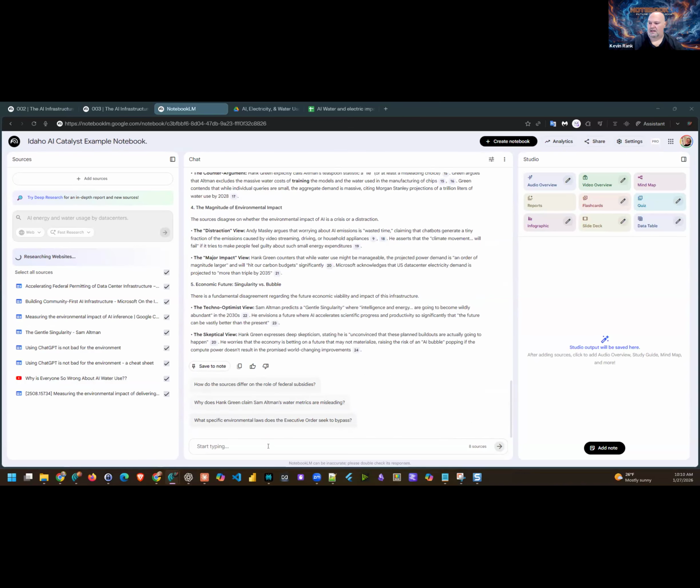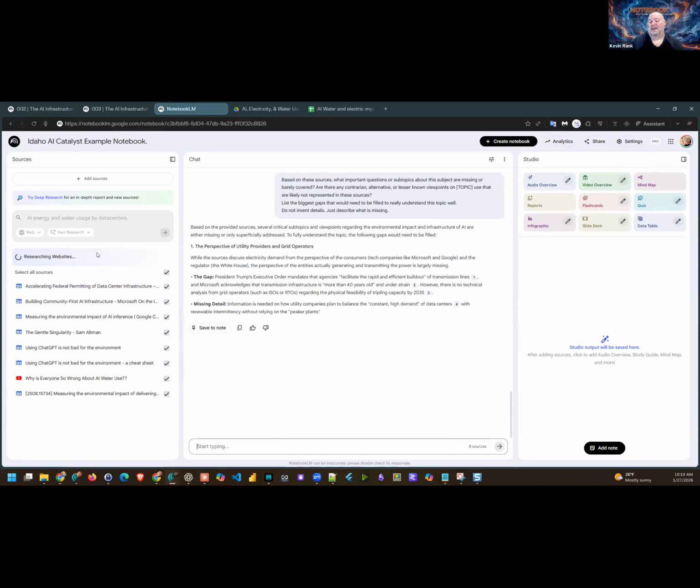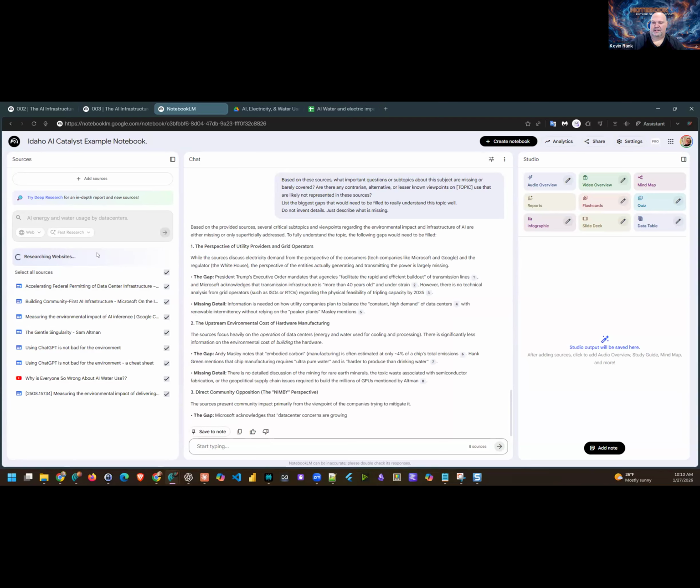And then finally, I am going to do one more based on these sources: what important questions or subtopics about the subject are missing or barely covered? Because especially when you're doing a controversial subject like AI power usage and AI water usage, it's good to try to get as much information as possible, that well-rounded knowledge. So I'm trying to make sure that I'm covering all my bases here. You can see it still is researching websites, and that's on the fast side. So I'm glad that I built at least a little bit of this out so that it will start running.